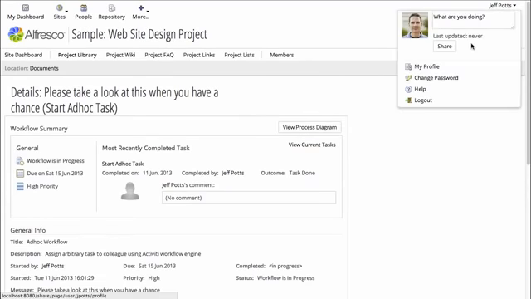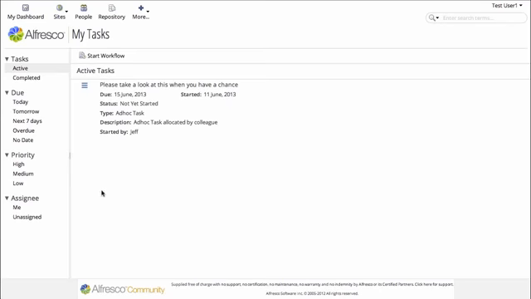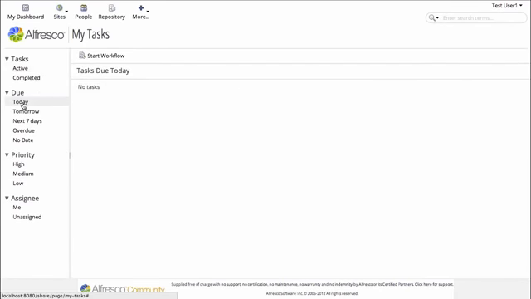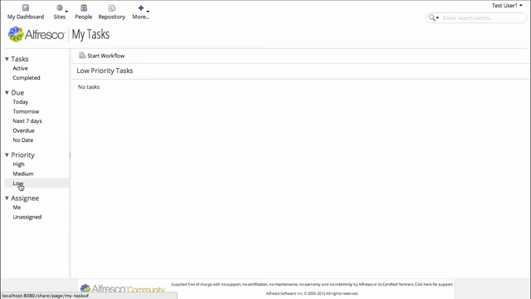So let's log out and see what it looks like from the perspective of the person we assign the workflow to. I'm logging in as tuser1, and it looks like in my tasks dashlet I have the task asking me to take a look at that spreadsheet. Now I could click on that, but let's click on active tasks so you can see that if you had a bunch of tasks, you can filter those tasks by a variety of ways. So I can filter by due date, by priority, and then by tasks that are assigned to me or that are waiting for someone to claim them.